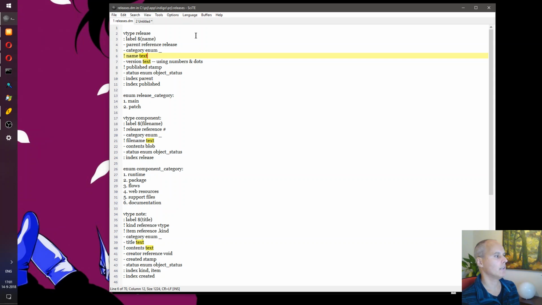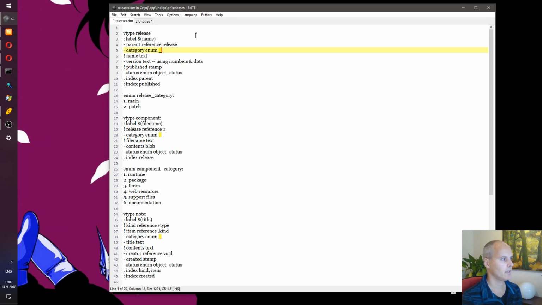So back to the data model, to the field specification itself. What you see here is most fields simply start with a dash. Here it says there's a field called parent, and it's a reference to another release record. There's a field called category, and it holds an enumeration. And here it holds an enumeration too, with just an underscore. Obviously, it should specify the name of the enumeration, and what it says here is the enumeration is called release category. So the underscore is actually a shorthand notation for release category. Underneath the vtype release, you already see the release category specification, so the enum. In any case, this is just shorthand.